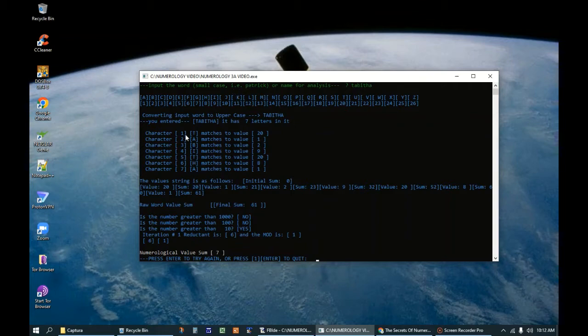And then it breaks it down that it tells you that the first character, T, matches to value 20. And so if you look here in my chart, T is 20. And it just goes all the way on down to the 7th letter, which is A. That's a value of 1. Okay? So that's what this is telling you here. Then it's telling you the values in the string are as follows.